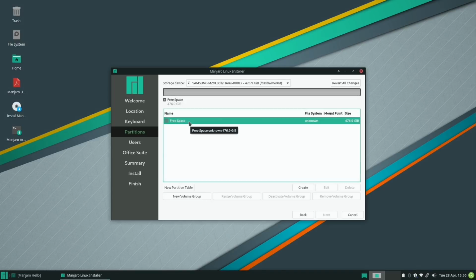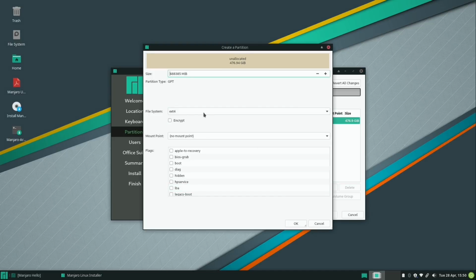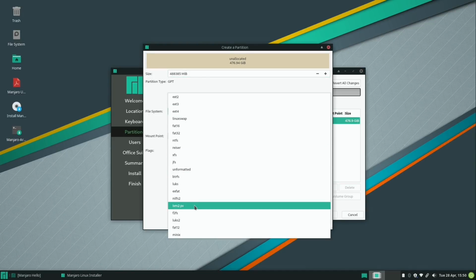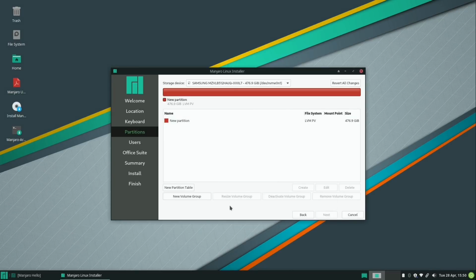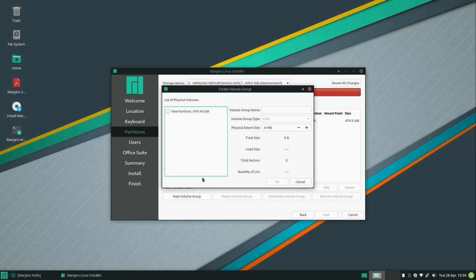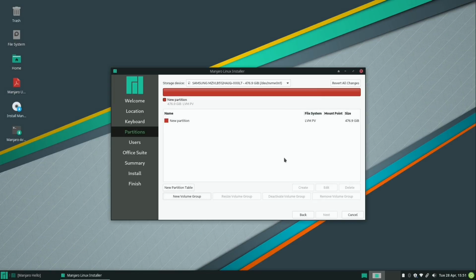Now what I want to do is go ahead and click here to free space. I'm going to click Create. And I'm going to set this to be a physical volume for LVM. And then I'll click OK. And so far so good. So now what I want to do is create a new volume group. I'm going to use the new physical volume that I just created. I'll call mine VG Manjaro or something like that. That's fine. Click OK. So far, so good.